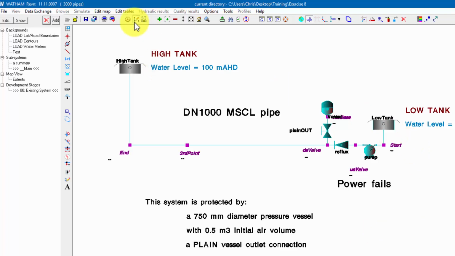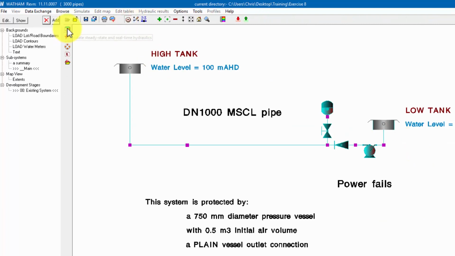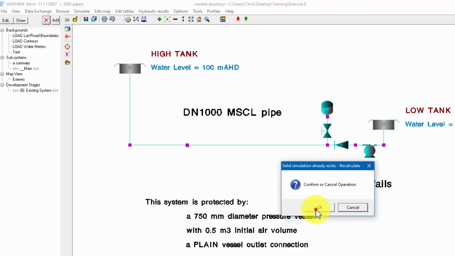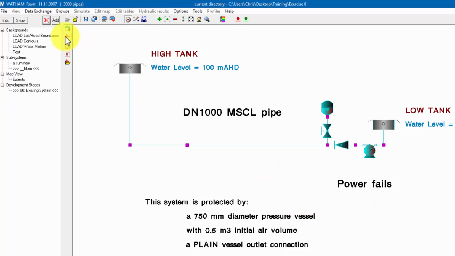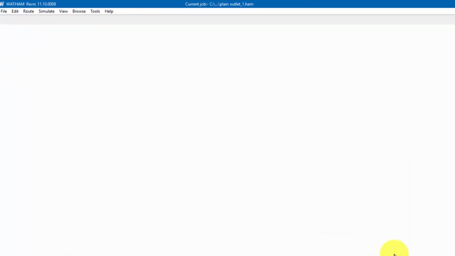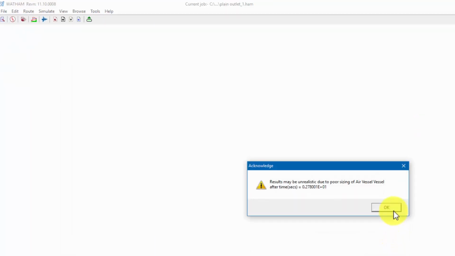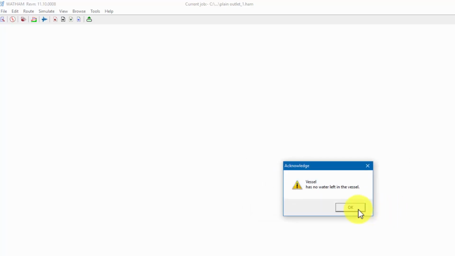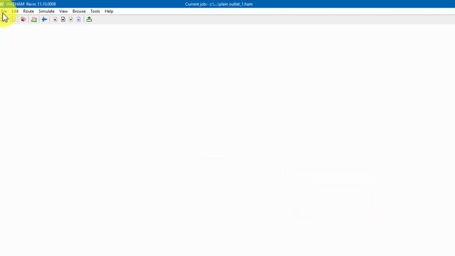Going into Simulate mode, simulating hydraulics, starting the transient simulator, selecting the only available time step. Well, we can't proceed any further with the 0.5 cubic metre case because the air vessel empties early in the simulation. Returning to the editor.